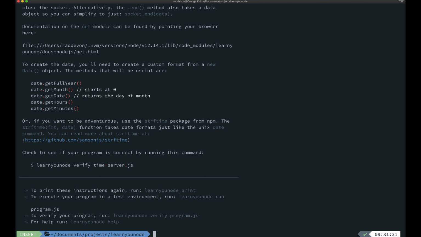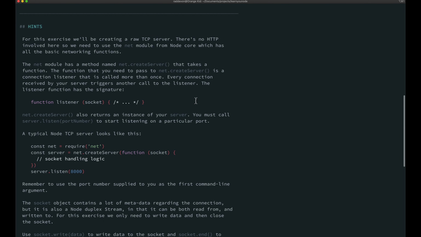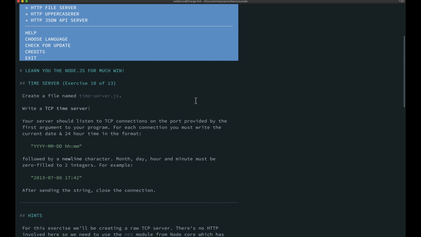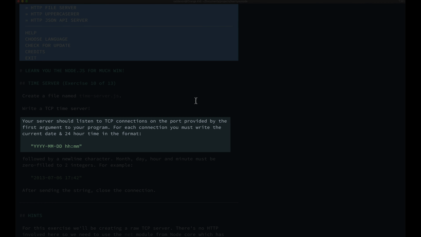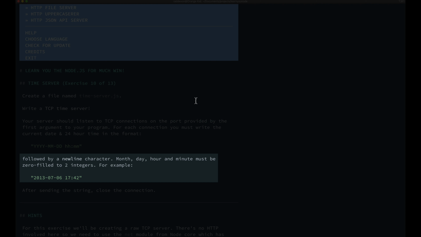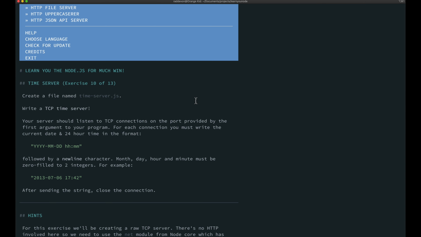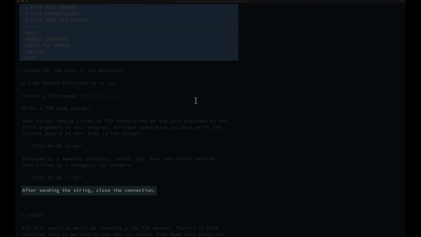A time server. Create a file named timeserver.js. Write a TCP time server. Your server should listen to TCP connections on the port provided by the first argument to your program. For each connection, you must write the current date in 24-hour time in the format that they've given us here, followed by a newline character. Month, day, hour, and minutes must be zero-filled to two integers. And here's an example of what they mean by that. After sending the string, close the connection.